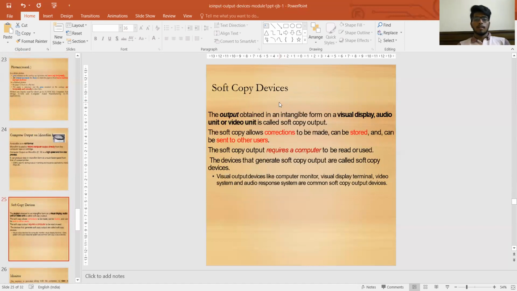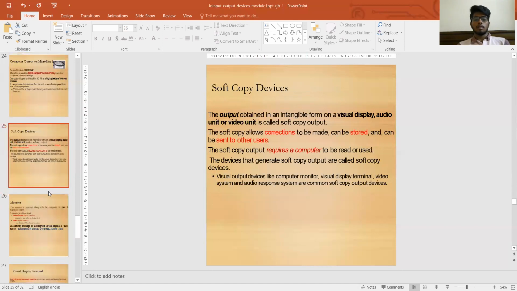Soft copy devices. The output in an intangible form, such as visual, audio, or video, is called soft copy. Soft copy allows corrections to be made, can be stored, and can be sent to other users. The soft copy output requires a computer to read or use it. The devices that generate soft copy output are called soft copy devices.